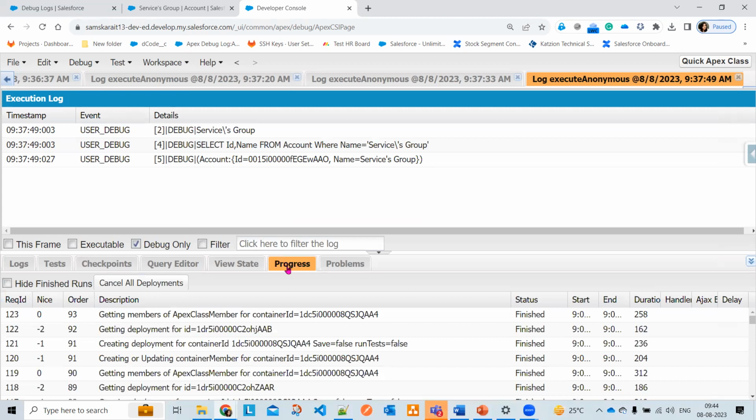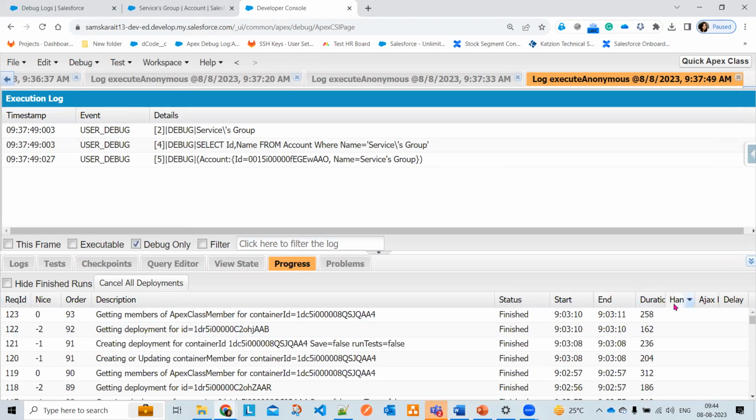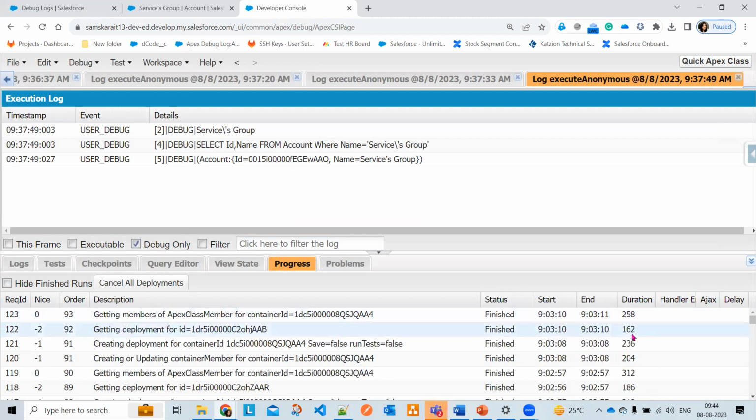We have a progress here, right? In this progress, you can see each ID, when it started, when it ended, and what the duration is. Seconds, milliseconds. It is going to start with seconds, right? So everything you can see in the progress.